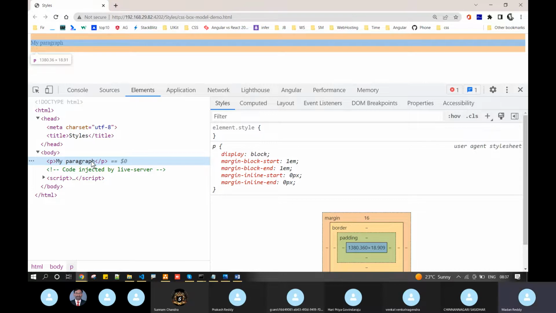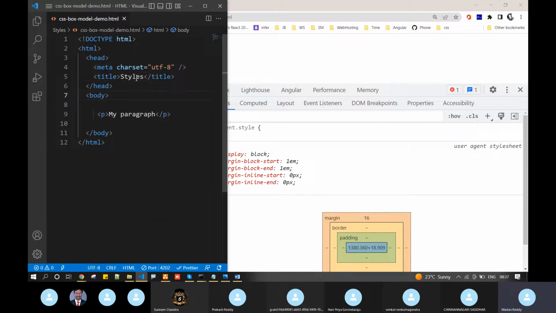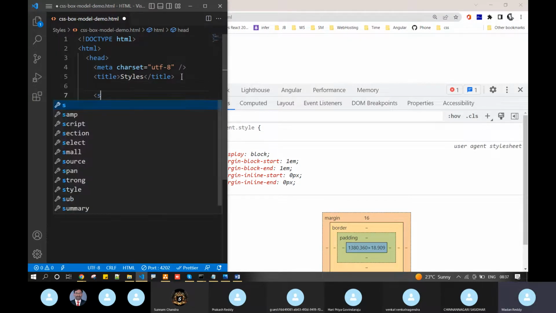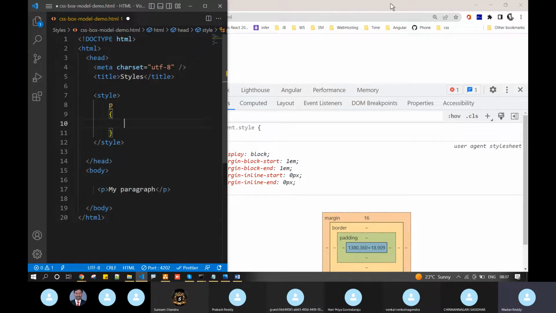Okay, I'm going to write one style so you can get the idea easily. Let me go to the style section and write a style for my paragraph. So what am I going to write first? This one.